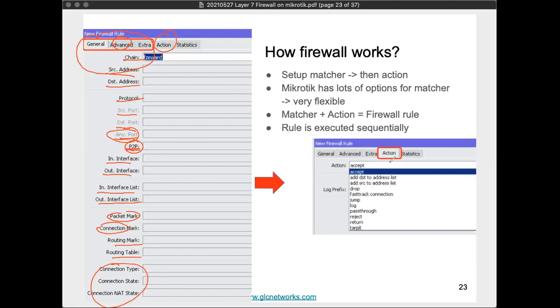These are the matchers, and after that we define the actions. Either we accept, put into an address list, drop, fast track, jump, log, pass through, reject, and so on. We don't talk about this much. We assume you already know this. In our training, we will discuss more about this.